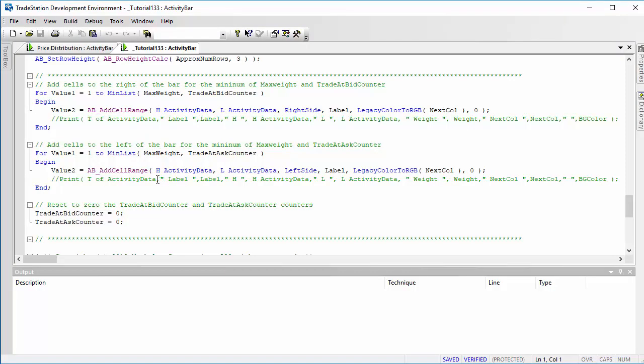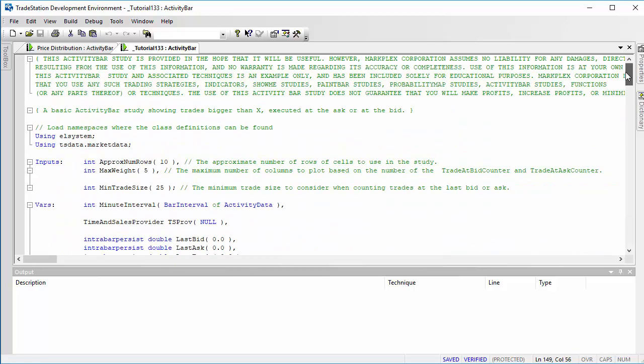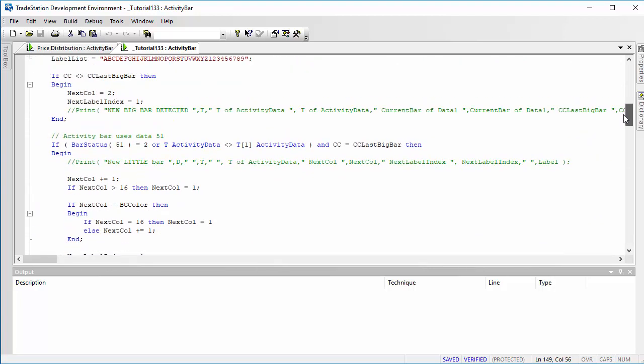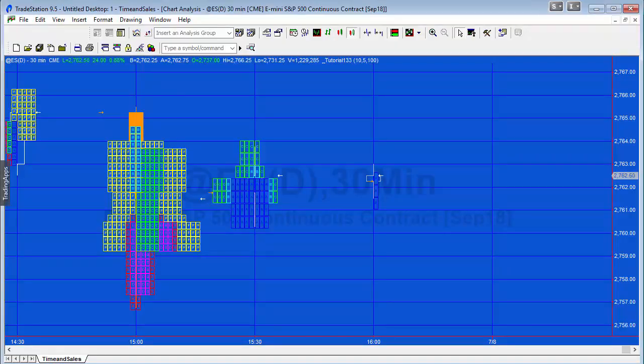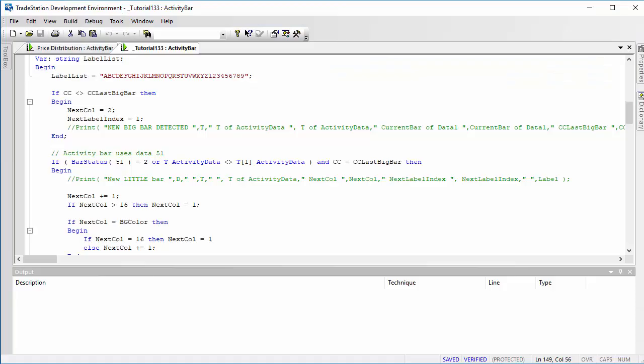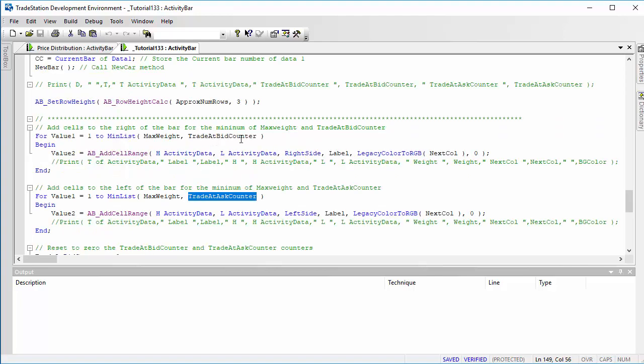What it will do is go from the trade at ask counter, and that value keeps on incrementing every time there is a trade above a user input amount. So it will just count those and then draw a row of cells for each of them. This gives you some idea, very roughly, as to where the greatest value of those are occurring. In this case, that would be a price around this level. And if we just go back and remind ourselves, because they're on the right, that means that they are trades at bid.